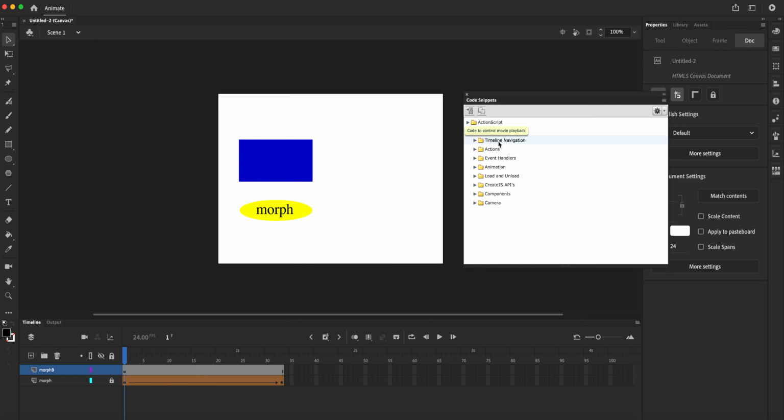We want to navigate the timeline. We want to stop and then go play somewhere and all of that. So this is the first folder, timeline navigation. And you've got stop at this frame, get a current frame number. We don't need that one. Click to go to a frame and stop, click to go to a frame and play.